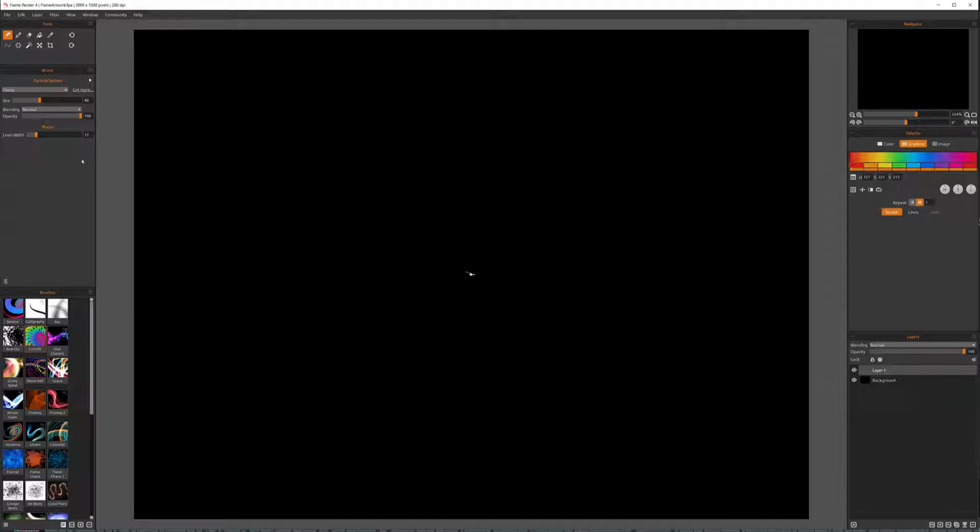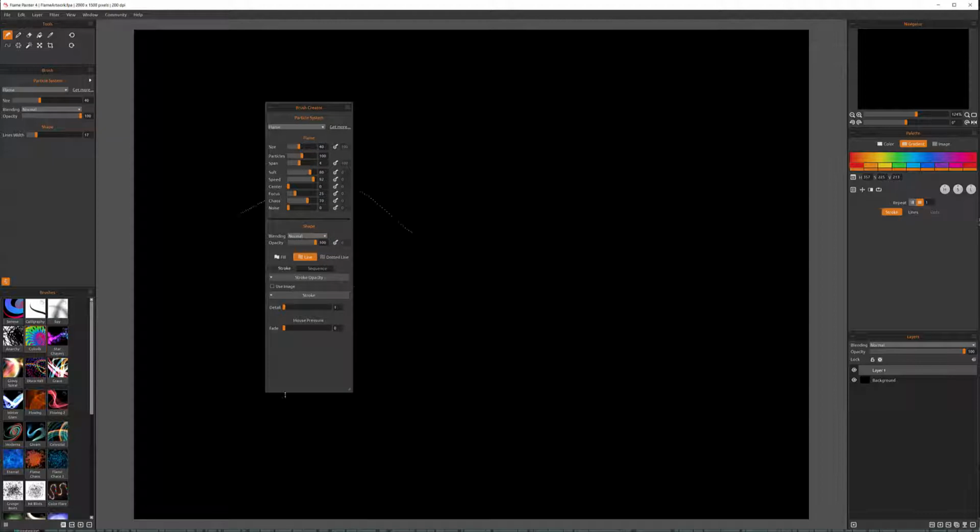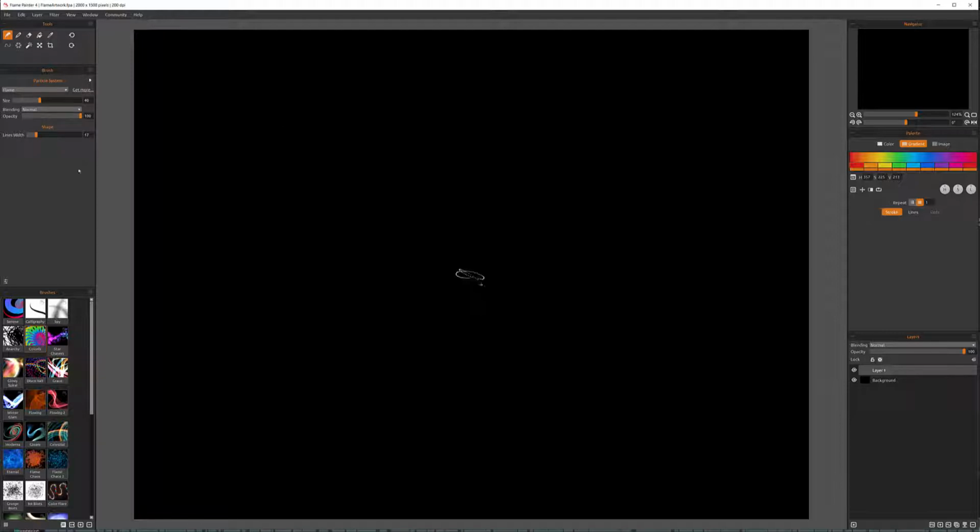Okay, in the particle system, right here we already have preset brushes. And again, don't worry if you don't find your brush preset. As I said before, we will go later into the brush creator and create our own brushes. But for now, let's look at what we have with the tools. And as a brush, we can start painting.